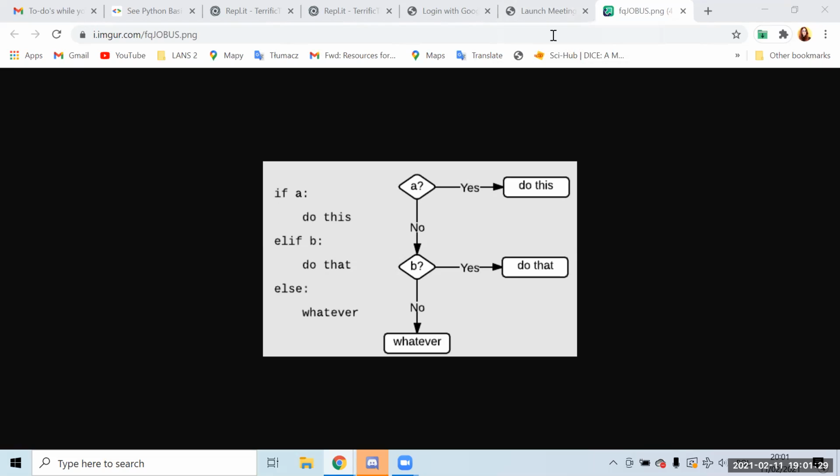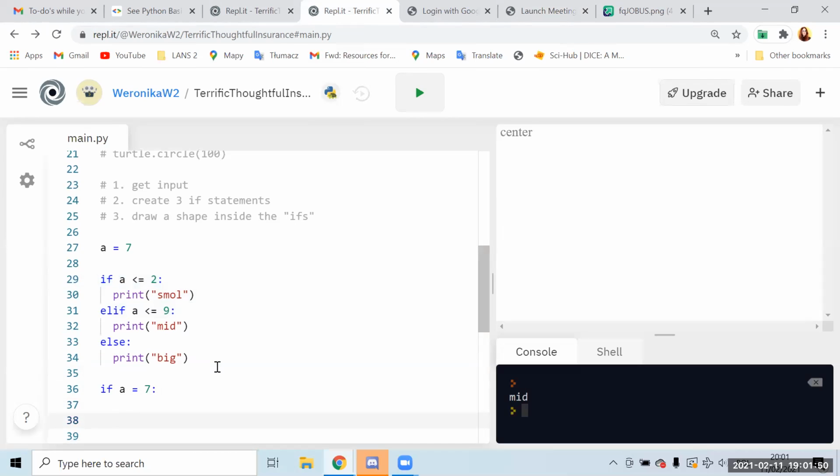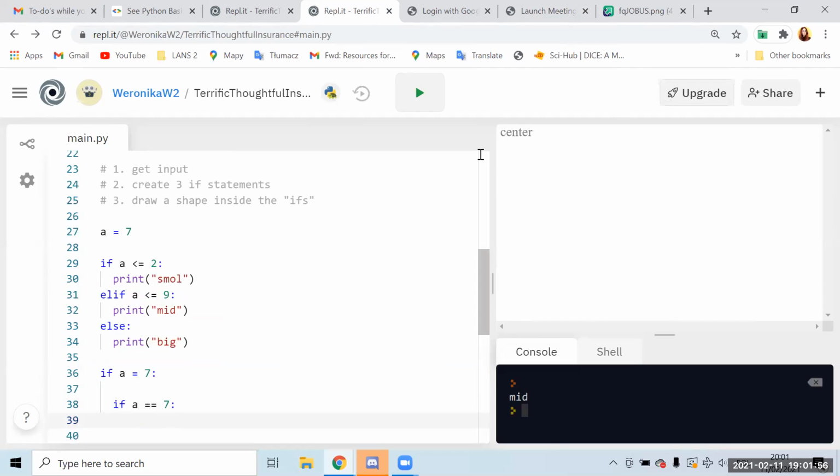Rob has got a more involved answer of why that is actually. So basically, if A = 7 will not work, but if we write if A == 7, it will work. So the first one is wrong, and the second one is good.